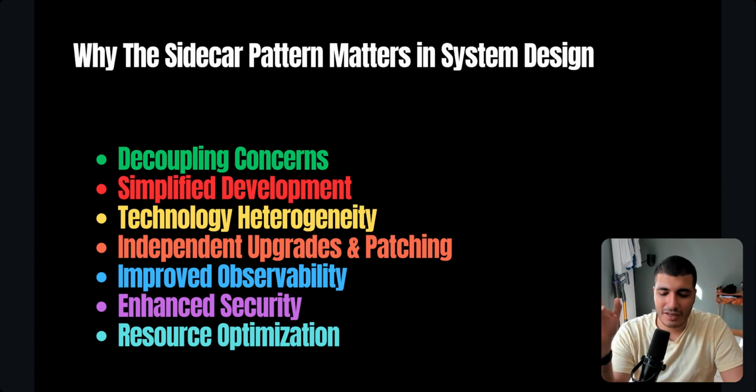Okay, so technology heterogeneity. Here, you can use different languages or frameworks for your sidecar than your main application. For example, you can use Java for the microservice and a Rust-based logging sidecar, things like that. And number four, we have independent upgrades and patching. You can upgrade or patch a common sidecar component without needing to rebuild and redeploy every single microservice. Number five, improved observability. Sidecars can centralize metric collection, logging, and distributed tracing from the application container.